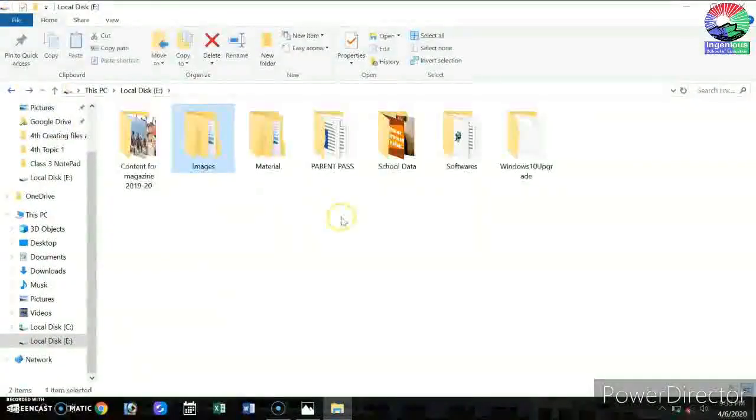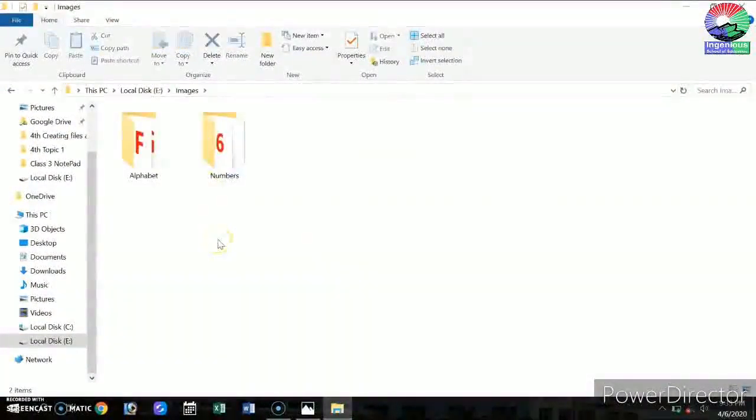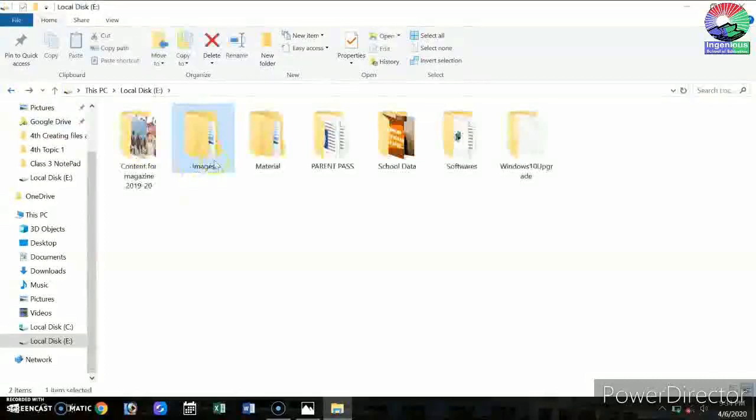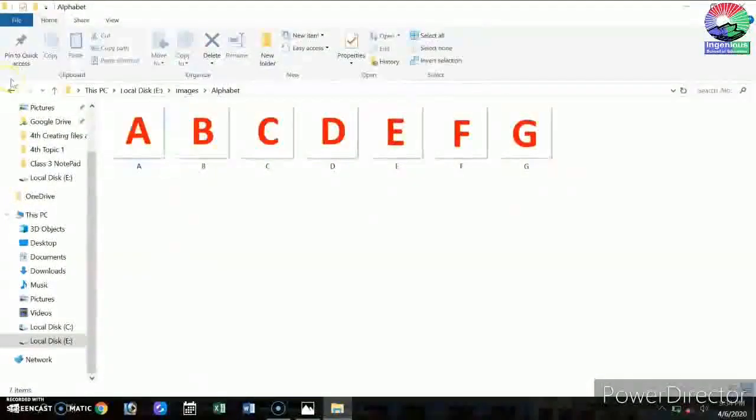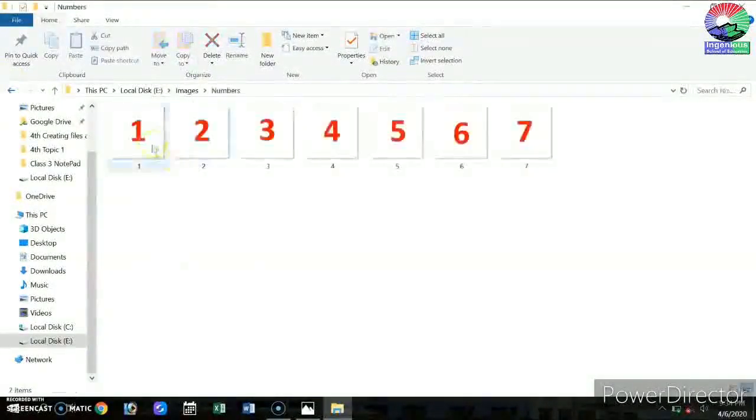See how easy it has become for me now. Now I want to locate the alphabet and number images. I will simply click on this folder, that is images, and inside the images folder I have 2 subfolders. Now this is the main folder, images. It is known as the main folder, and if I click and open it, these are now 2 subfolders. And inside the alphabet folder I have the images of the alphabet, and inside the number folder I have the images of the numbers. So it was that easy.